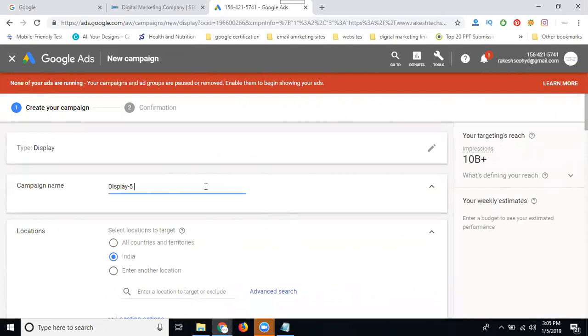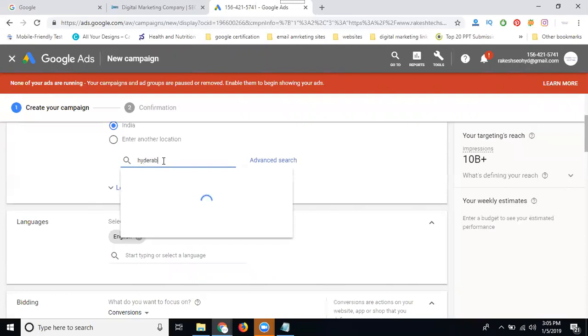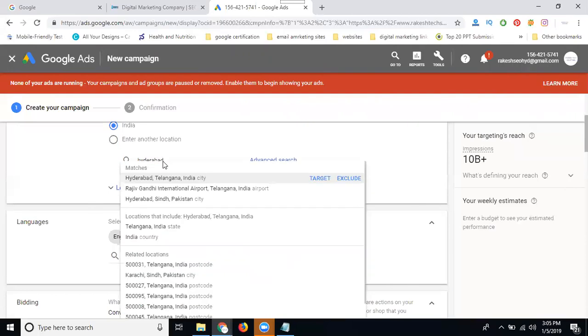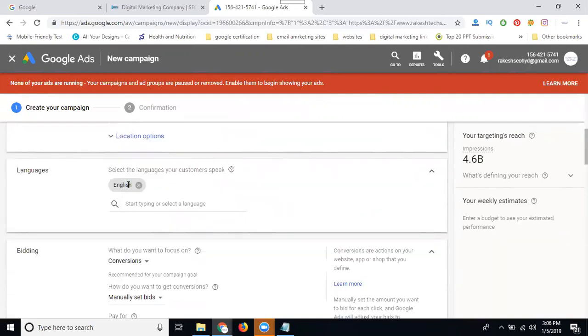In this one, there is an option where you can target your ads only for Hyderabad. I'm going only for local ads. I'm not promoting global ads. If you go with global ads, the reach will automatically increase. Previously it was 10 billion plus; after adding Hyderabad, 4.6 billion people are getting impressions. After that, the language selection will be English.